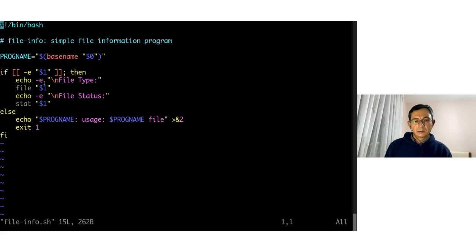and then it will show the usage. So prog name is the name of the program. The usage is: after the prog name, we should give the name of a file. So it is expecting a file name after the program name as an argument. So it is going to display this message to the standard error, and it will exit with exit code 1.